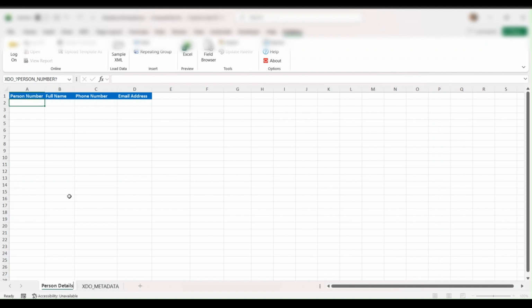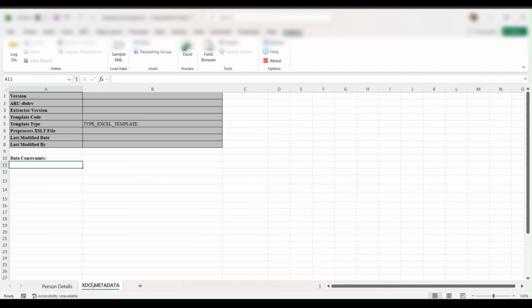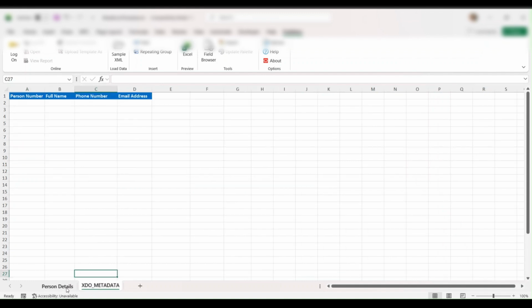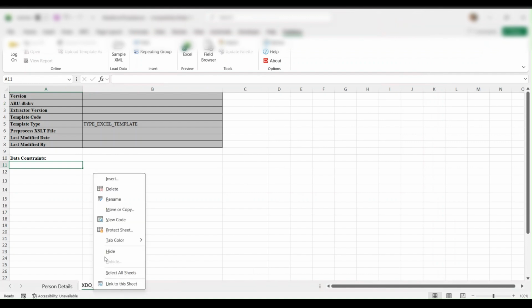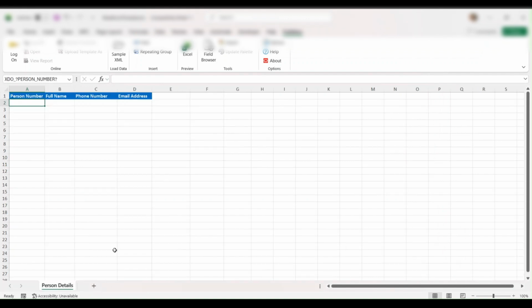Person details. And you can hide this xdo metadata sheet. Currently we are placing our own tags, so there is no need for this metadata sheet, so I am hiding it. Okay, we will see other methods in further videos. xd underscore person underscore number, all these tags you have placed. Now let me save it.